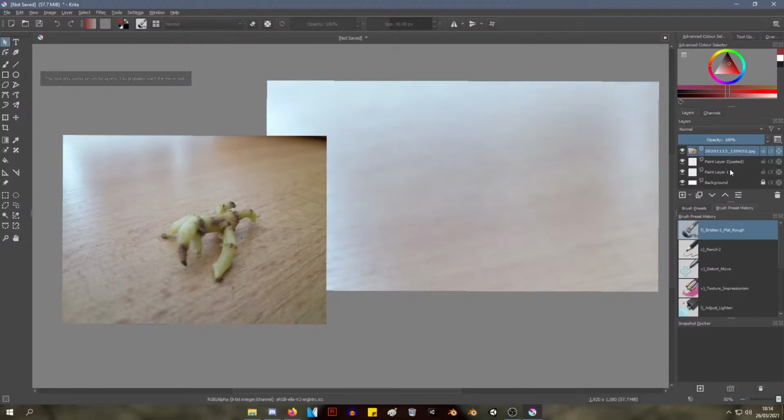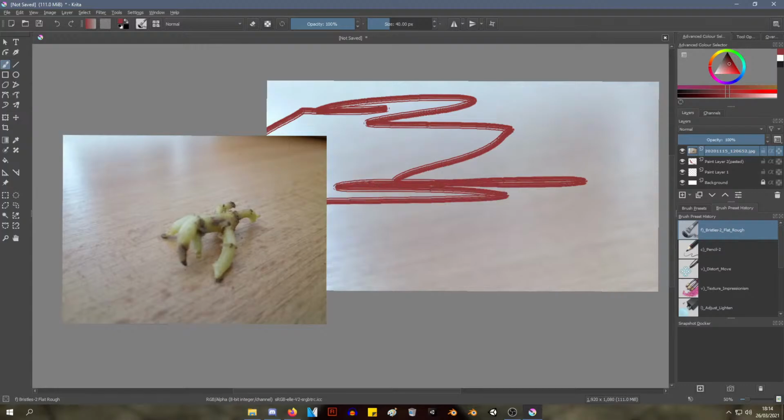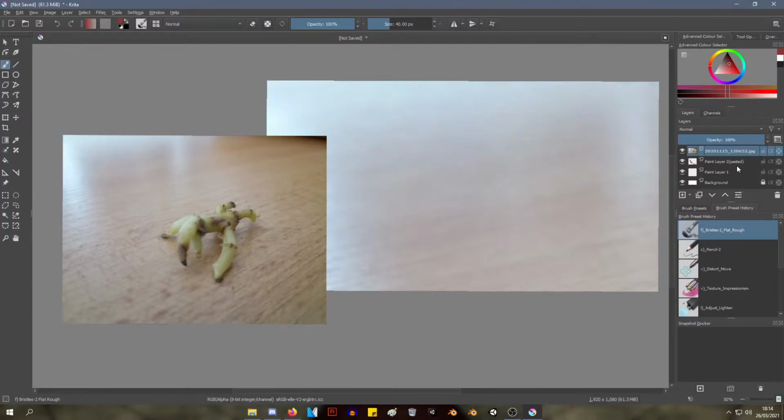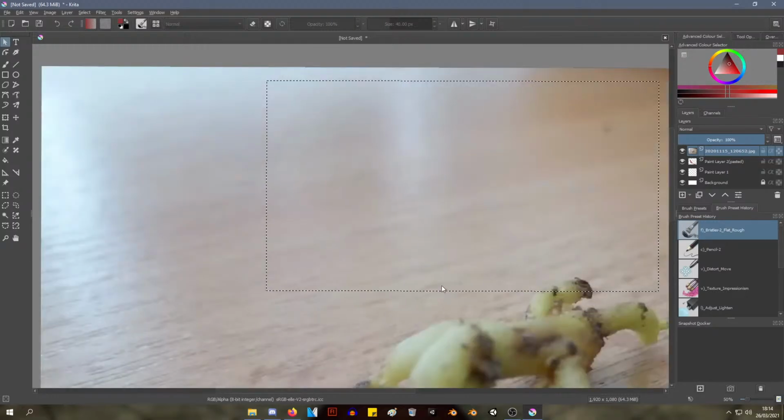Why can't I move my reference image now? Oh my god. Oh, I've got the paintbrush on. Is that why? This is like the biggest fail that's ever happened. What are you doing? I don't want to paint. I want to move my reference image. Well, I don't know how to do that. Maybe if I just Control Z. Okay.